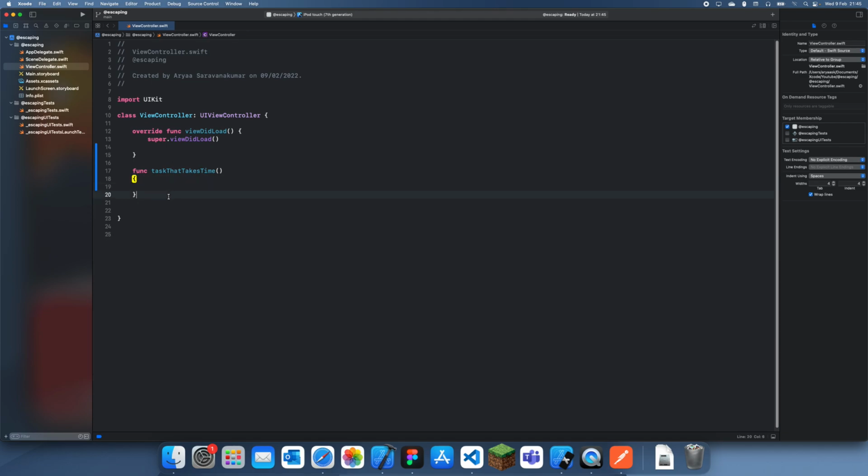We'll just do this, and then let's create a new function which is going to be like task that needs to wait. So this task needs to be done after this. Let's just say, for example, calling an API, we need to get the data. So here let's do something like return.